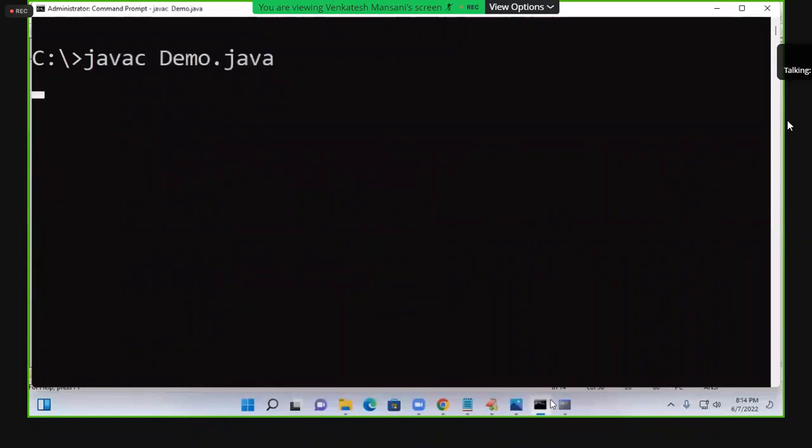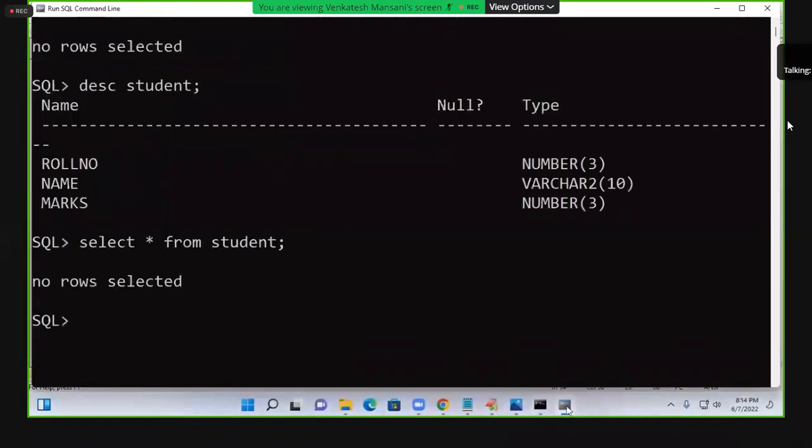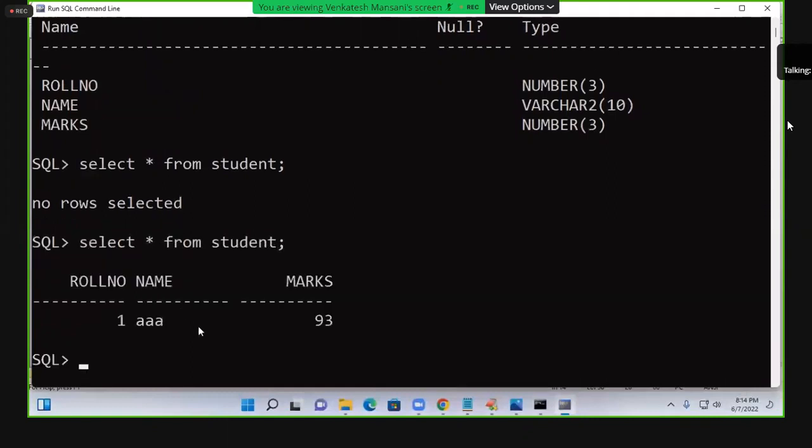Compilation. Execution. See, one record inserted successfully. Whether inserted or not, I want to check. How to see? SQL prompt, because we cannot open the Oracle database. So I'll open SQL prompt. Previously what we got? No rows selected. Now select star from student. See what you are getting?